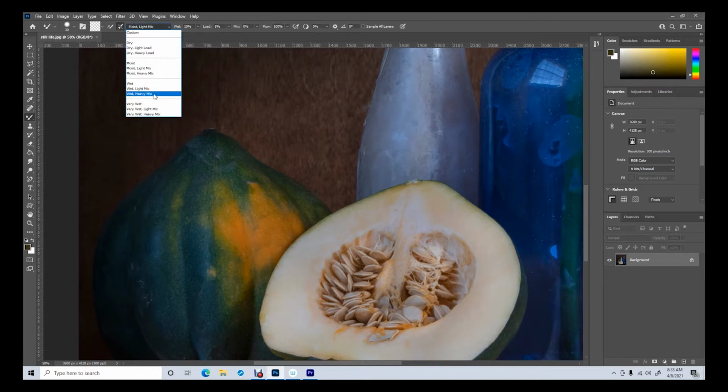Let's just take a wet heavy mix. That sounds okay. Now notice that every time I change these, everything here changes. So if I go for very wet heavy mix, it will be 100% wet. The load will be 50%, which means how much paint do I have on my brush. The mix will be 100%, and so on. And if I change, let's just say to very heavy mix, so that will be reduced. It goes from the most to less, and less. So you should really try checking out all of these different kinds. Maybe I'll start off with a wet light mix.